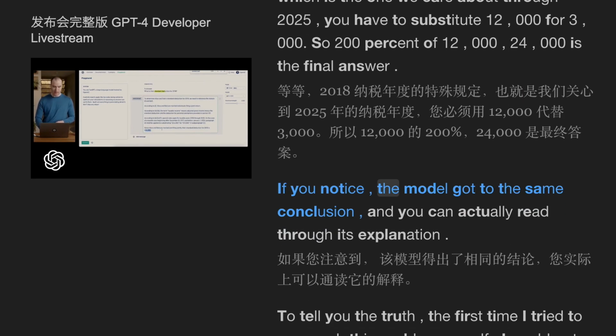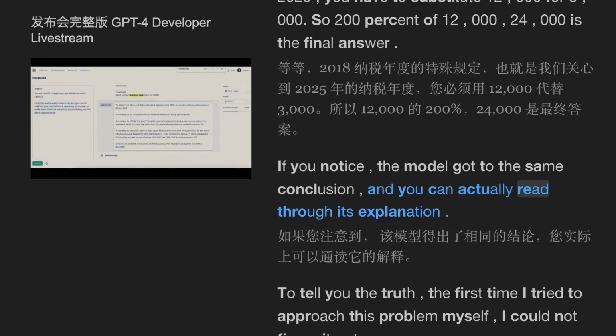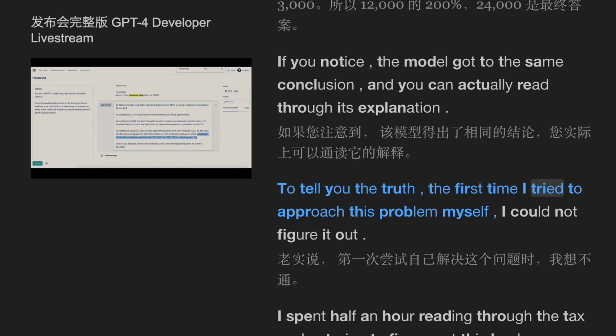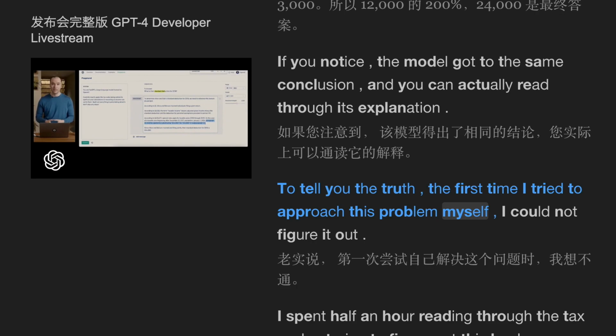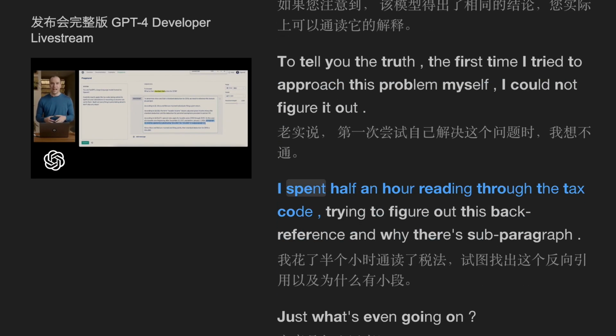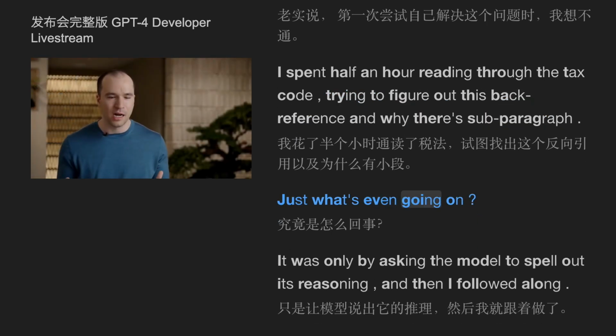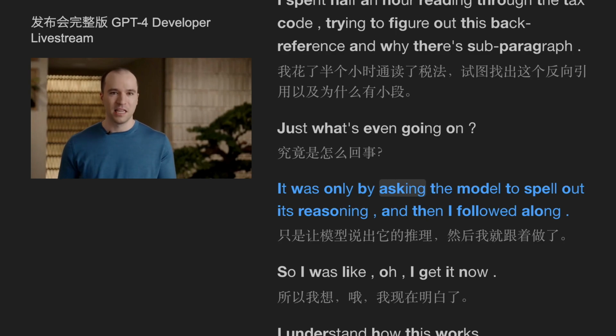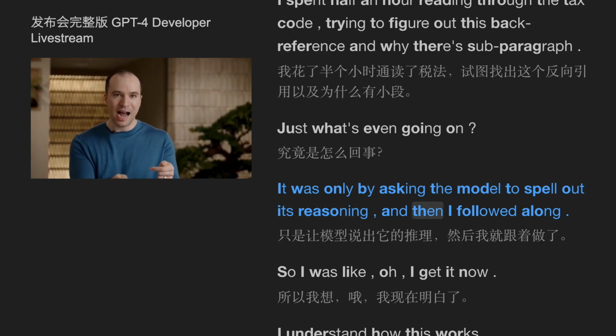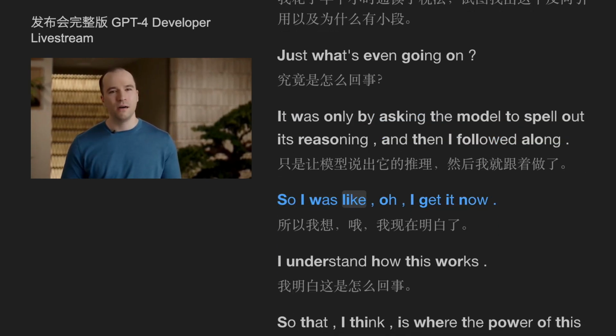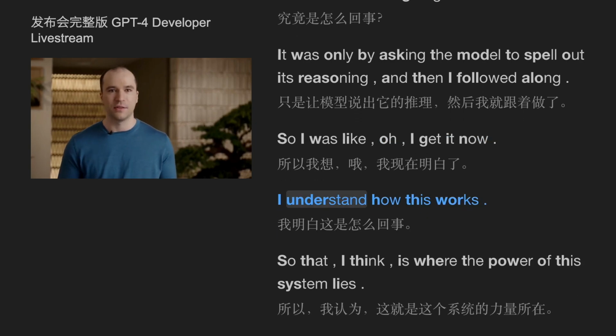If you notice, the model got to the same conclusion, and you can actually read through its explanation. And to tell you the truth, the first time I tried to approach this problem myself, I could not figure it out. I spent half an hour reading through the tax code, trying to figure out this back reference and why there's subparagraph, just what's even going on. It was only by asking the model to spell out its reasoning, and then I followed along, that I was like, oh, I get it now. I understand how this works.